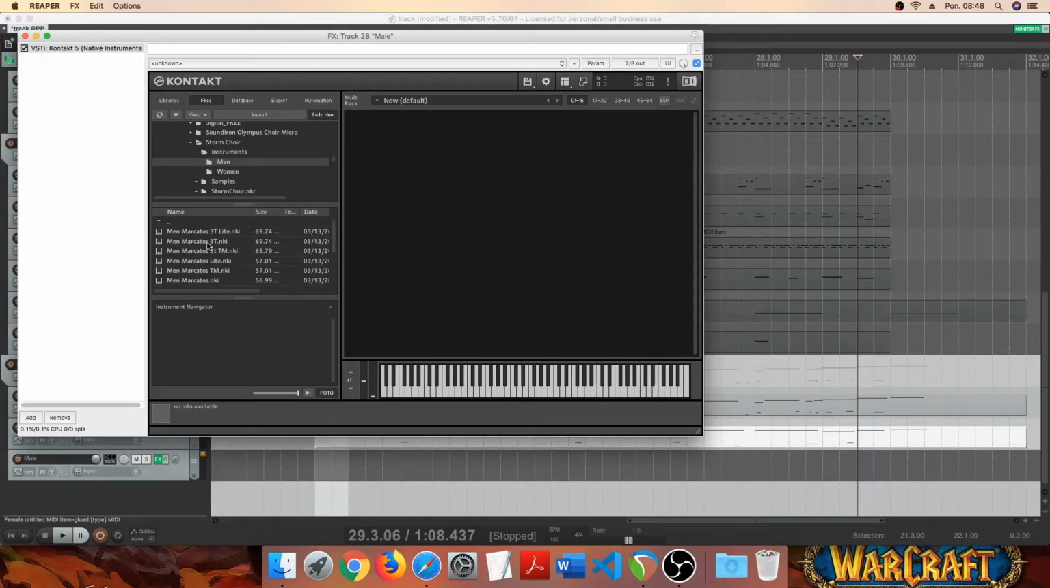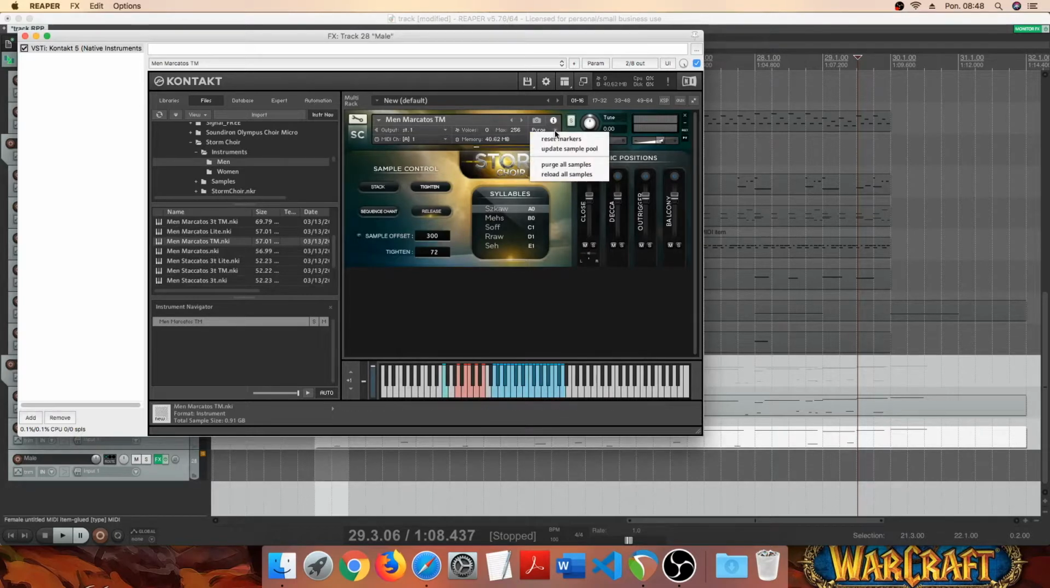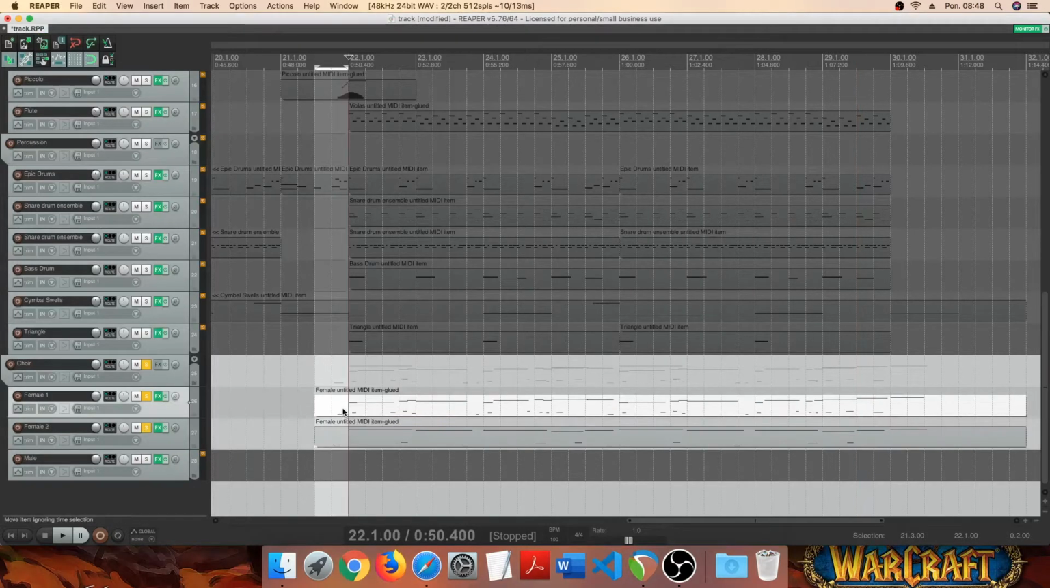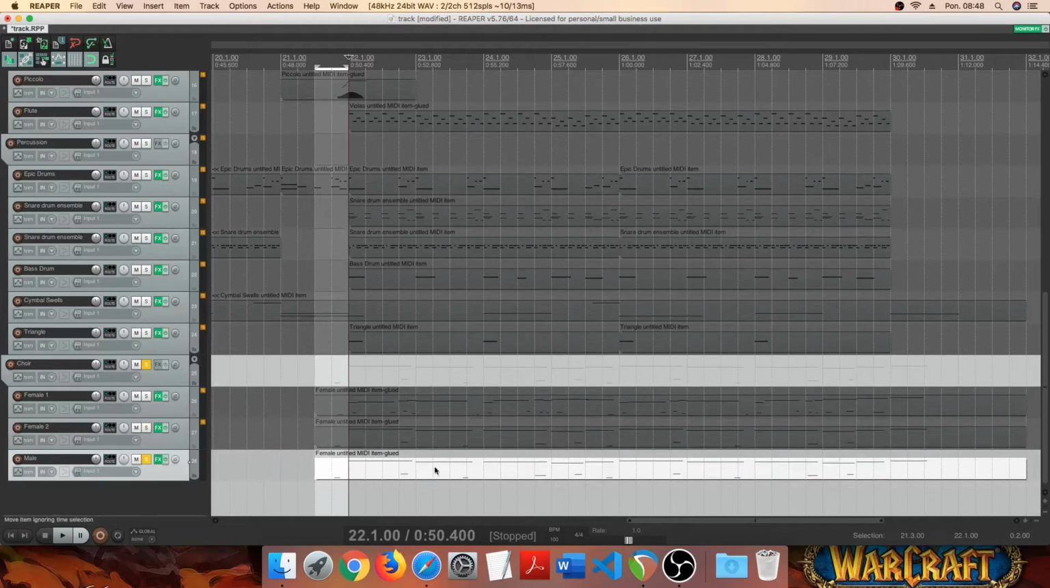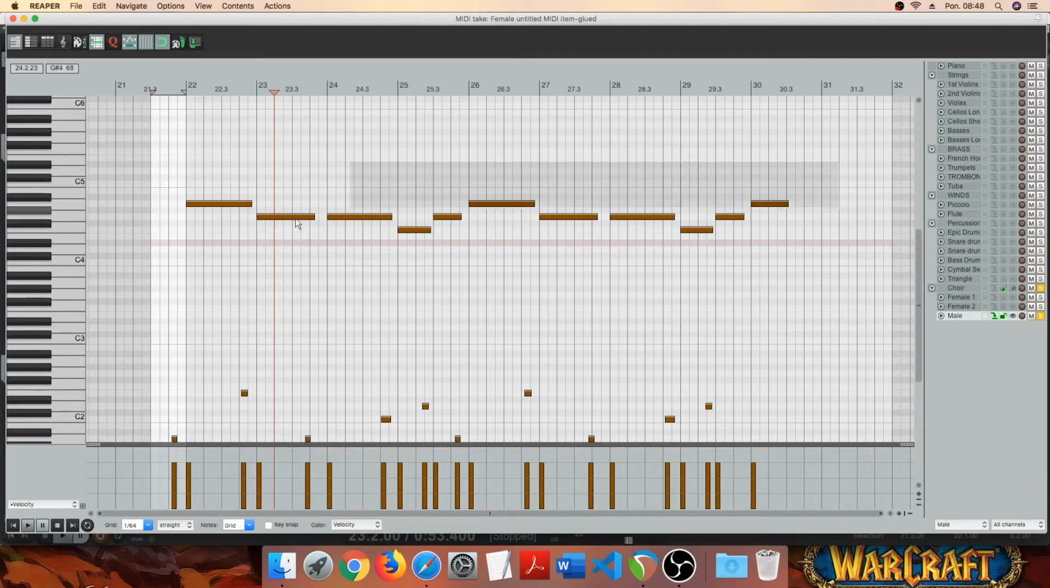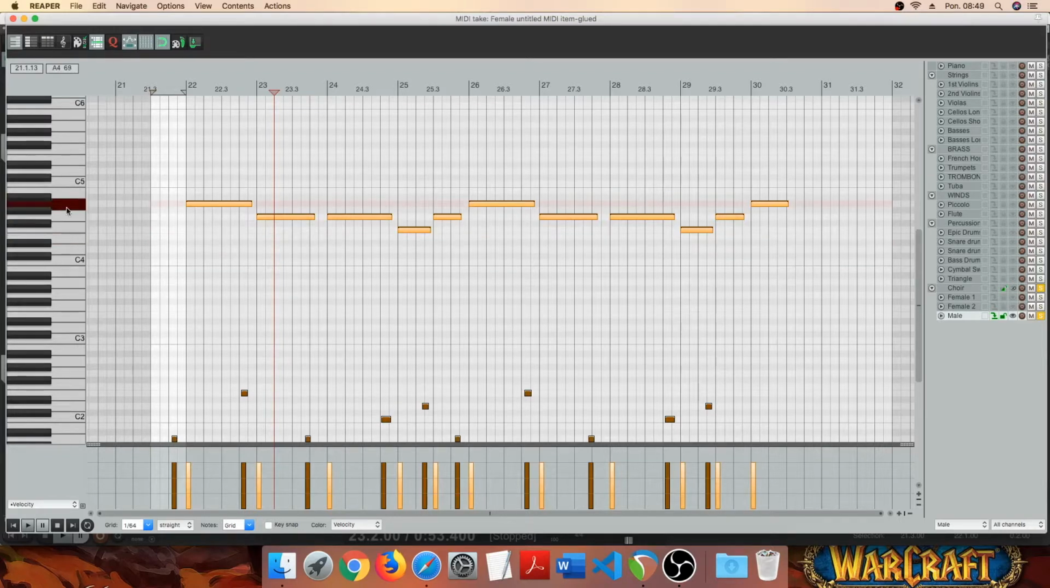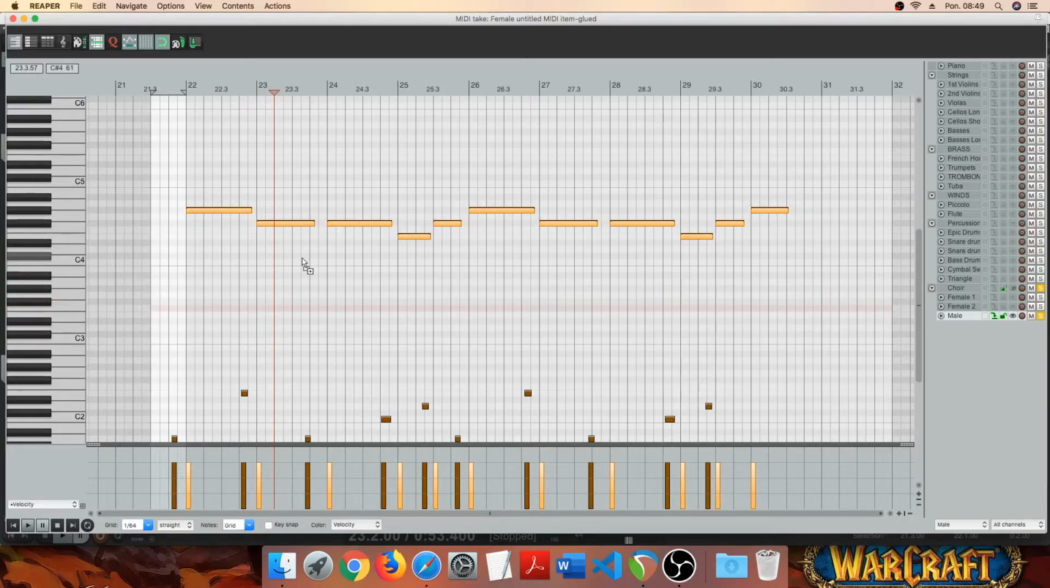Alright, now let's load a male patch. It's in another folder. It's the same Markups TM. Purge the samples, tighten, stack, and let's copy the female part. No, wrong. Let's copy the second female. Let's open it and let's move. It won't work. It's too high register. We need to move it down.